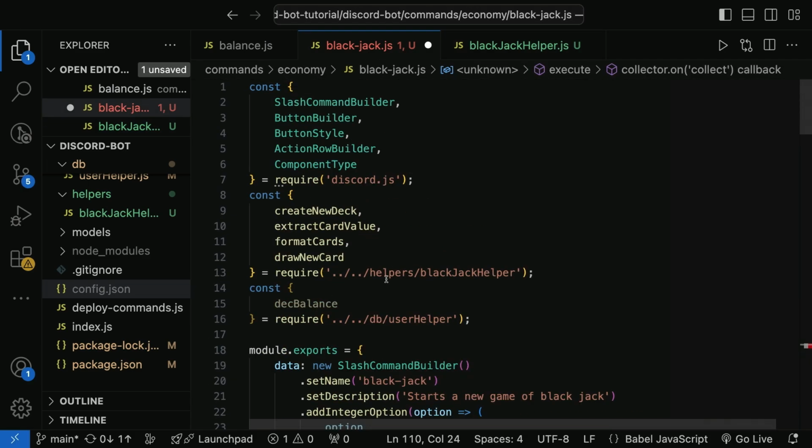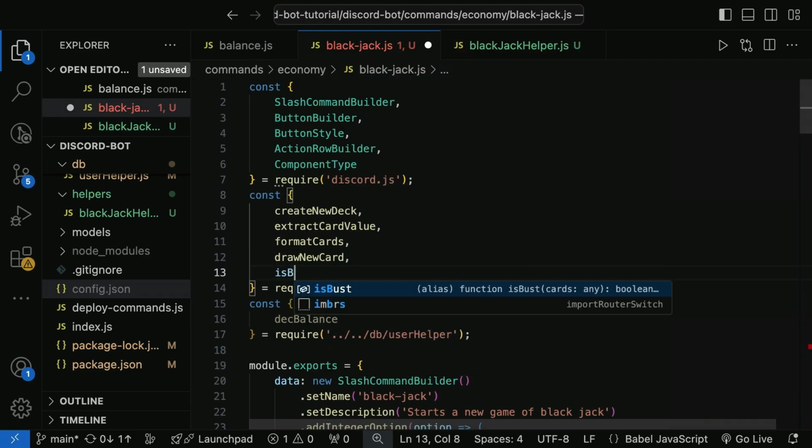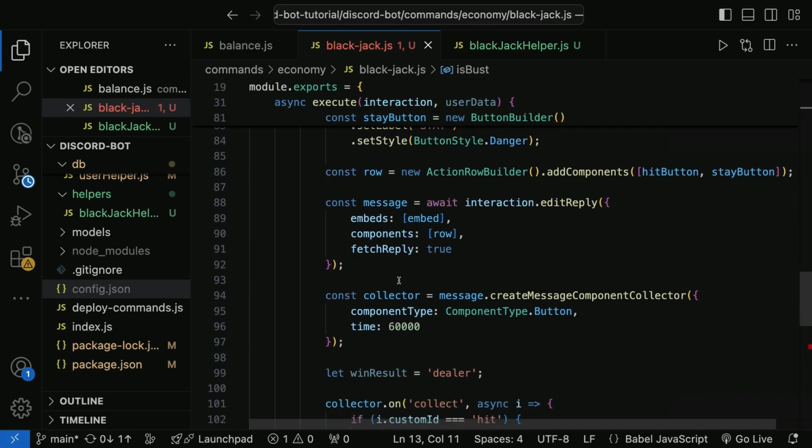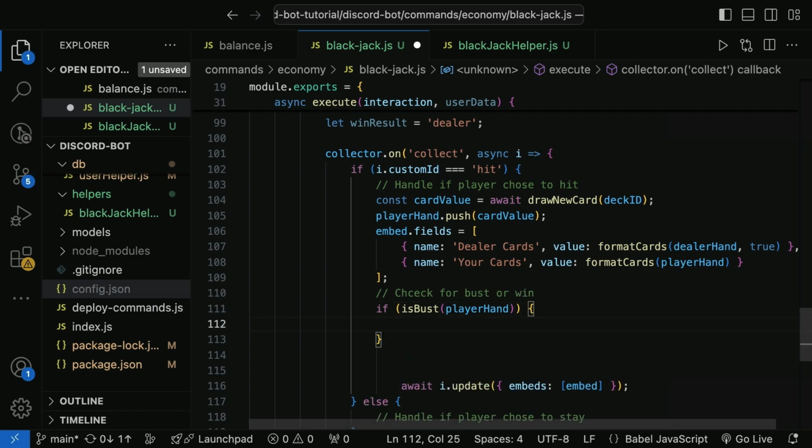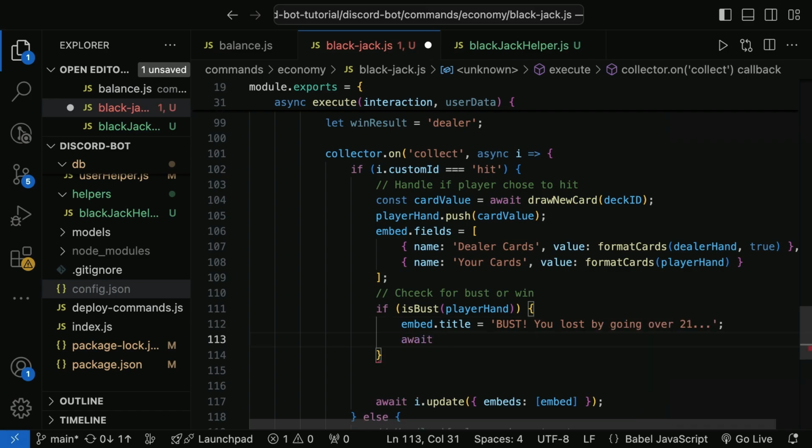Let's go back to Blackjack.js, import is bust. Go down here, and we're going to say if is bust. So if is bust, we're going to pass in the cards that we want to check, so the player's hand. If it's bust, then the game is now over and the user has lost. So embed.title equals bust. You lost by going over 21. And then we're going to update.